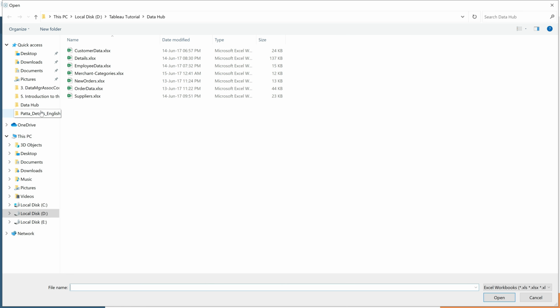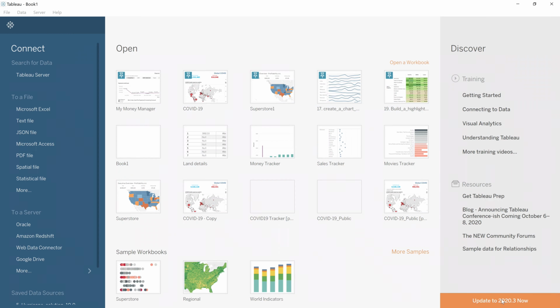It will pop up for the data which we want to load. Currently, I am going to load my dataset which is available in my D disk. The parent folder is Tableau tutorial and the subfolder is Data Hub. In that, I am going to load the details Excel workbook. I have selected that Excel workbook and clicked on open.